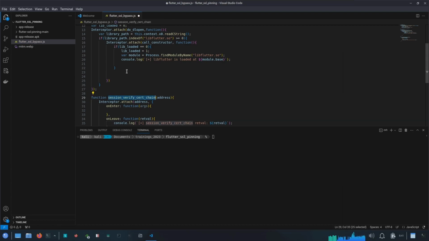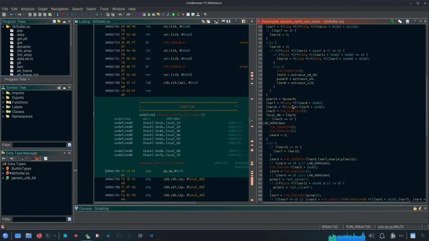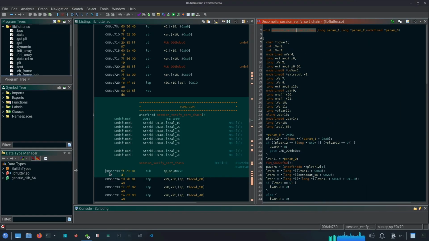Now let's call this function inside our call constructor hook, where we have identified the base address. Right here we need to pass the address where we want to attach the hook, which is going to be the offset of the function where certificate verification is being done. If we go back to Ghidra, we see that this function is present at this offset, right?